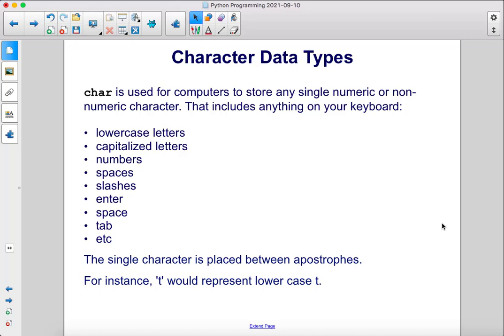Char, or char, is used for computers to store any single numeric or non-numeric character. That includes anything on your keyboard: lowercase letters, capitalized letters, numbers, spaces, slashes, enter, space, tab, etc. The single character is placed between apostrophes. For instance, apostrophe T apostrophe would represent lowercase t.